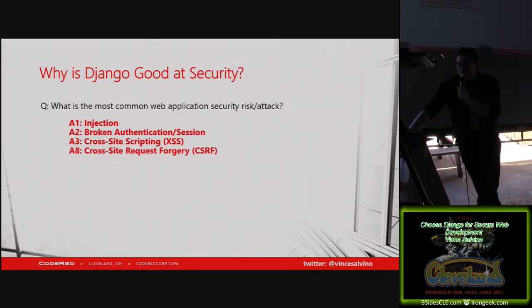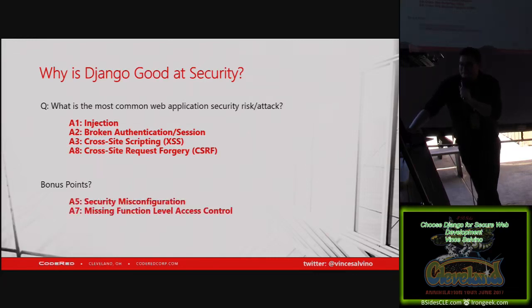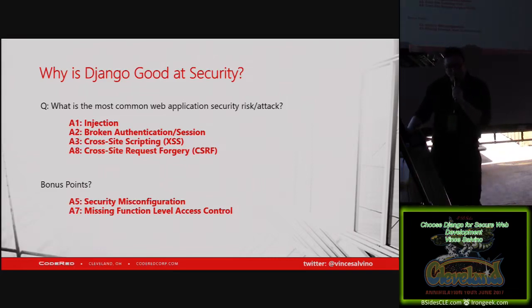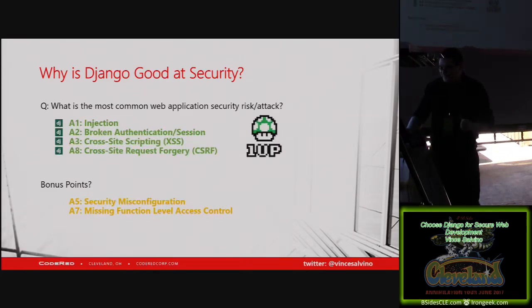Injection attack. So this is an OWASP number one, it's injection, whether it's SQL or code injection. I would have also accepted broken authentication session, cross-site scripting, or cross-site request forgery. These are some things that Django actually does really well, and these are all in the OWASP top 10. Bonus points. What are a few more? Can anyone name a few more OWASP top 10? No? Security misconfiguration, and missing function level access control. Now there's a few more OWASP top 10 that I'm not going to include here, but these are ones that Django actually is really good at.